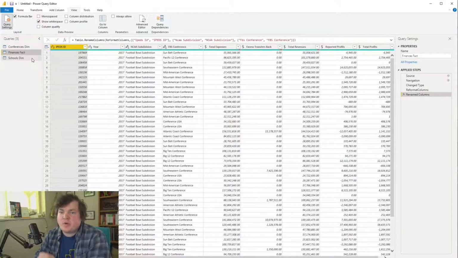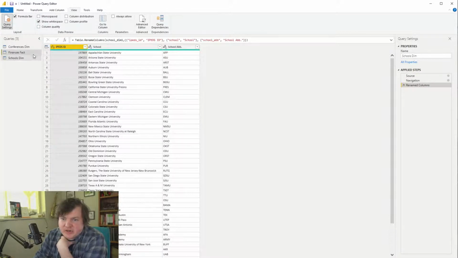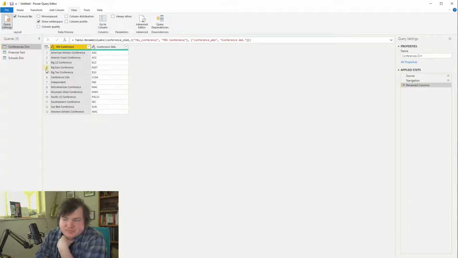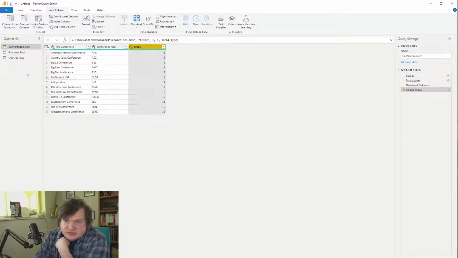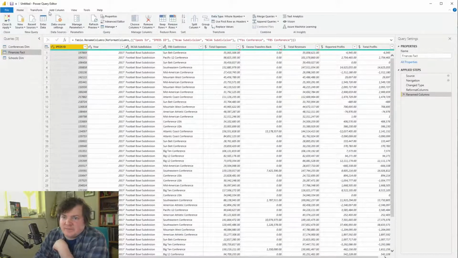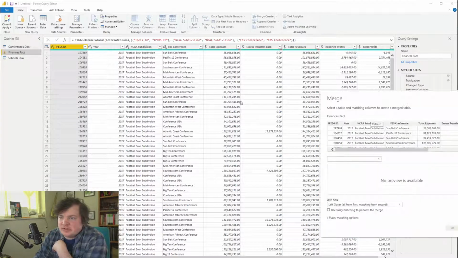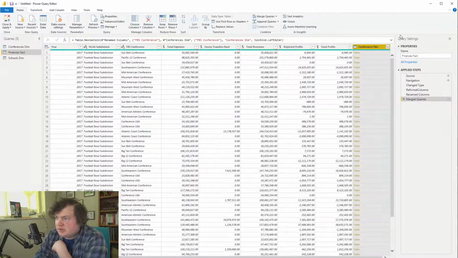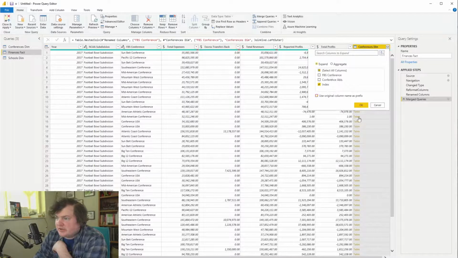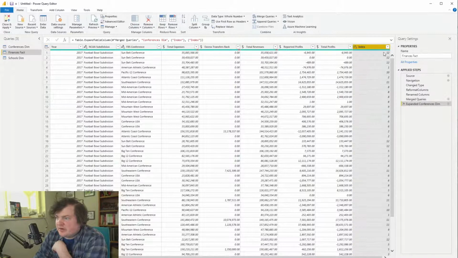Okay, so now there's one more thing we need to do. This has got a nice integer key. This doesn't. Normally it's not a big deal, but I like to do this. So we're going to add an index column from 1, because I think surrogate keys should be 1 indexed. I don't know why I think that, but I do. We're going to merge queries, merge these two. Okay. And expand our index.